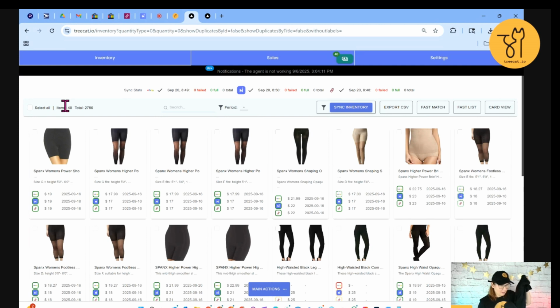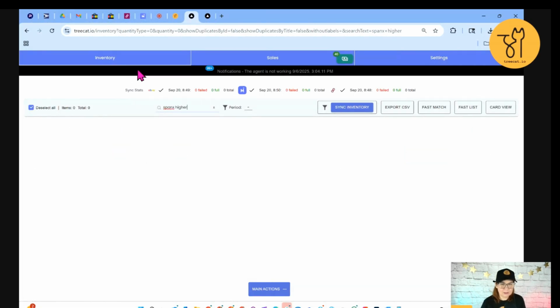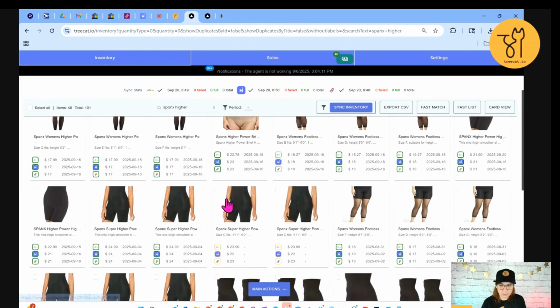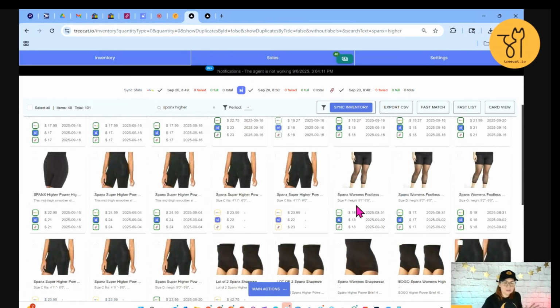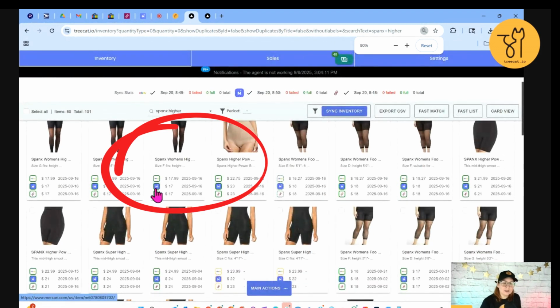So I have a bunch of my shapewear in bigger sizes that I'm going to want to relist. And so I'm going to type in Spanx, and I'm going to type in higher because I know that the name of this is Spanx Higher Power. And then I make sure that I'm not in archived, and it will show me all of my items, the ones that are in green. So you can see the ones here that are marked in green are the ones that I currently have listed and that are matched together.